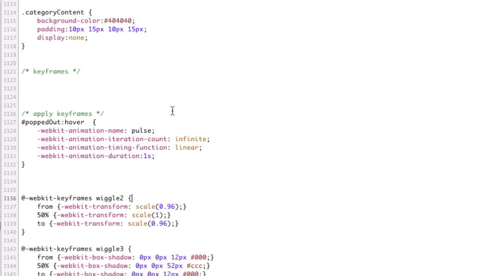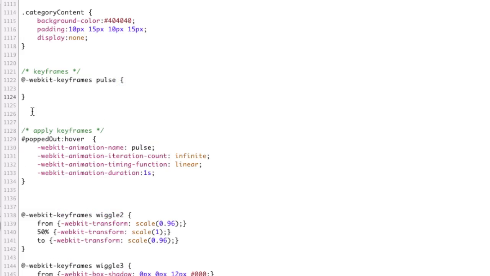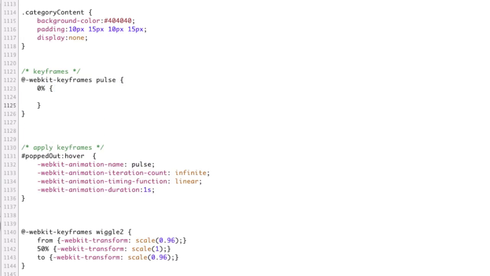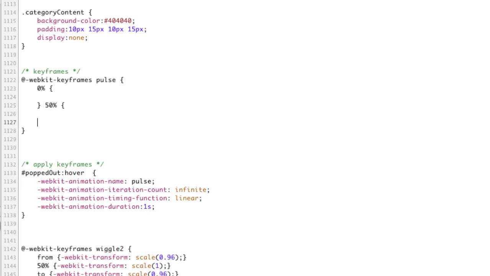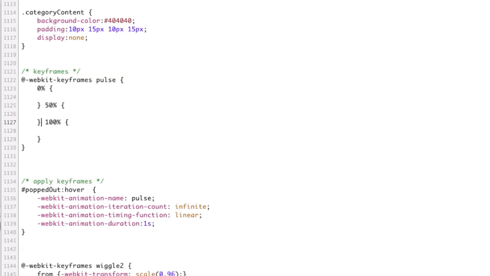Okay, so this element is the popped out element. So popped out colon hover, the animation name is pulse, which we're going to create here in a second. We want it to go infinite times, it would be linear and take 1 second. So how do you write this? Well, again, watch the last one, but you do keyframes pulse like that, and then you say I want to have a 0%, I want to have a 50%, and I want to have a 100%. Okay, we're going to have 3 stages. So we want to have dash WebKit box shadow.